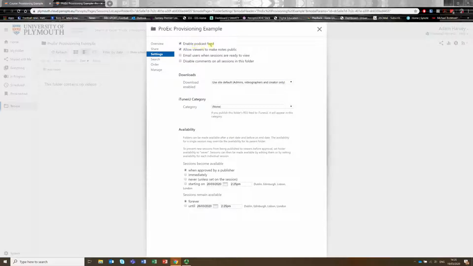So it has an enabled podcast feed, it allows viewers to make notes public, so students can make their own set of notes which are private, but if they choose to, or if you choose to do a series of notes in the viewer, you're able to make them public so that everyone who has access to the video can see your set of notes. We don't allow students to download content through the web page, and in the availability section you can see that content becomes available when approved by a publisher.